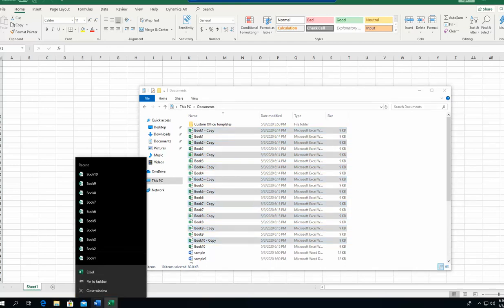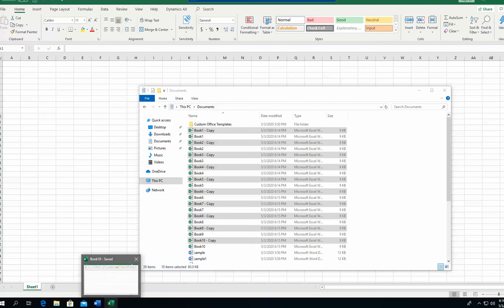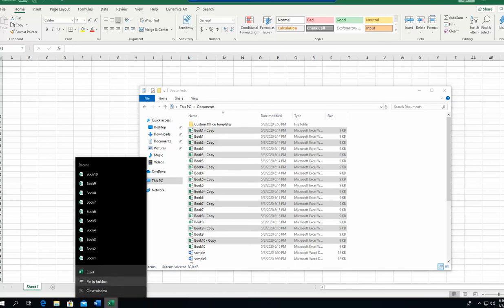So here, there is also pin to taskbar. That means this icon will not be removed in the taskbar. So you have to pin it here. And see, we already opened the 10. So we can pin all of them, because the default limit for Windows 10 is 11 items. So we have to open this one.